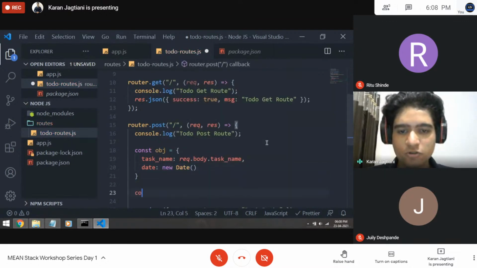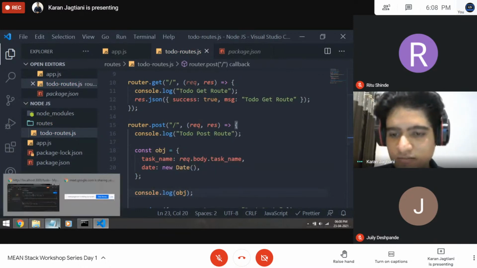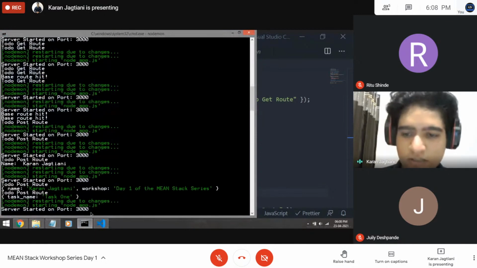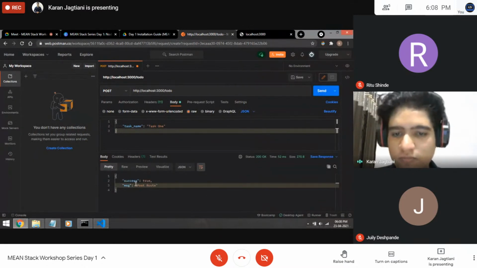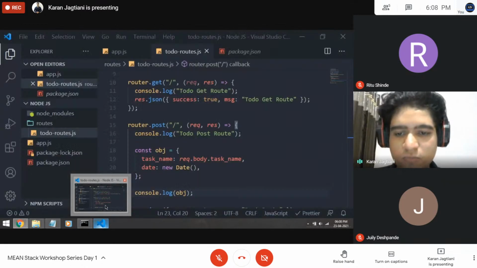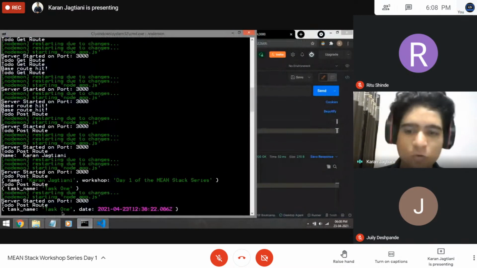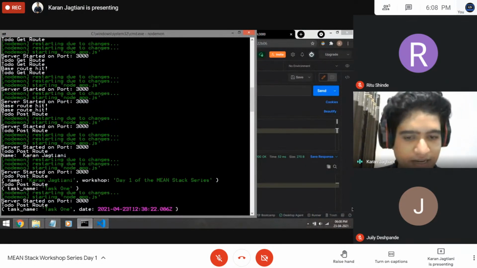So now if we do console.log obj, save this. Let's see if you have any errors or not. So there are no errors. It started directly. Now we'll send. So post route, message, we got the response. Now we'll look at the terminal. So yes, we get task name: task 1, and date is this date object created, and this is the time at which I created it exactly.